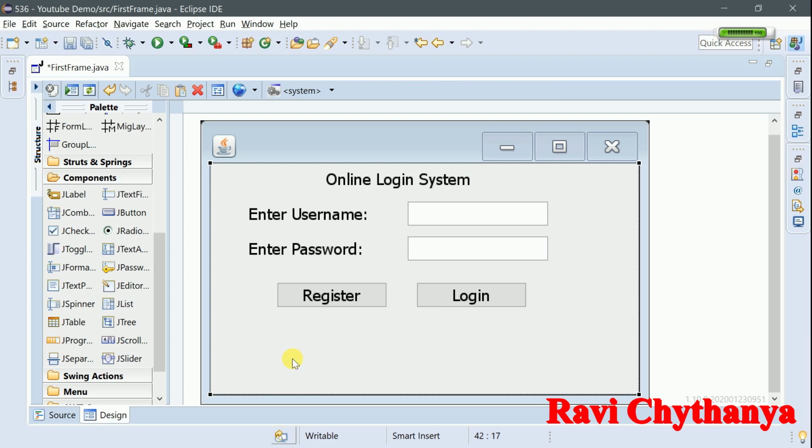So this is my screen design. The first task I have completed, as I have already mentioned, how to create the screens according to our project requirement.